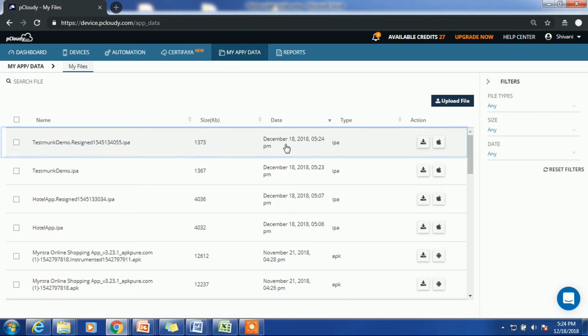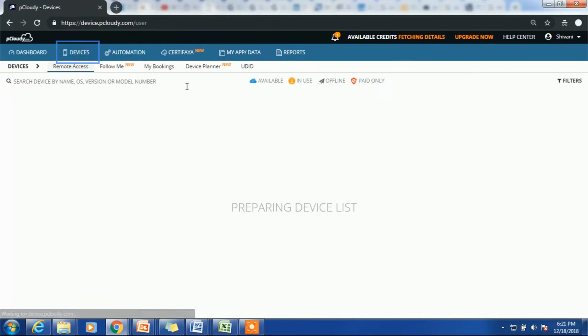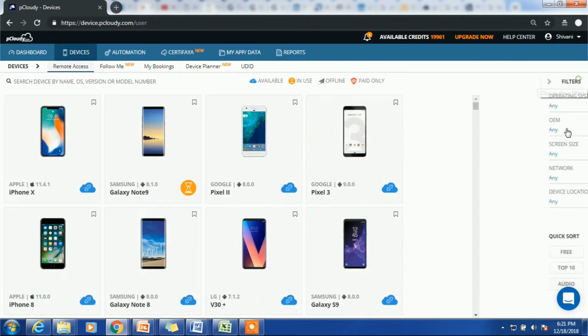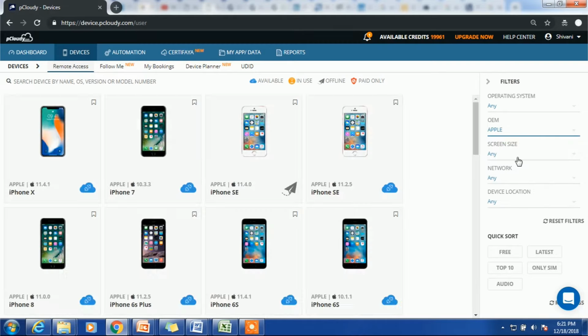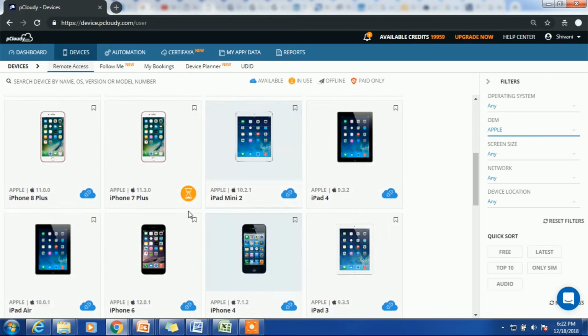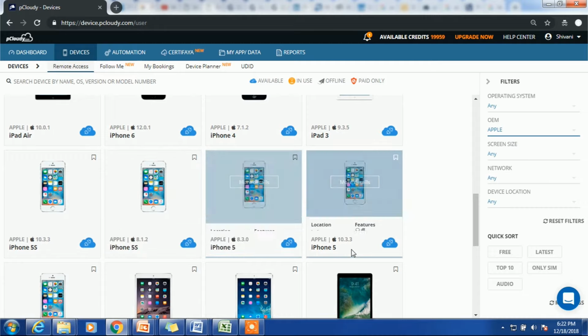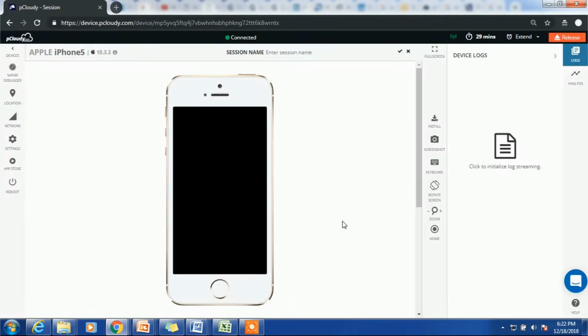Now that the app is uploaded, connect to a device to start the testing. So let's move to the device page. You can see a range of Android and iOS devices under the Remote Access tab. You can view all the information regarding the devices on this page, or you can also use the filters to sort. For this demo, we will connect to an iOS device. Let's connect to iPhone 5 here.